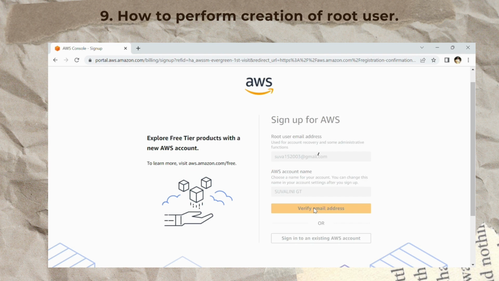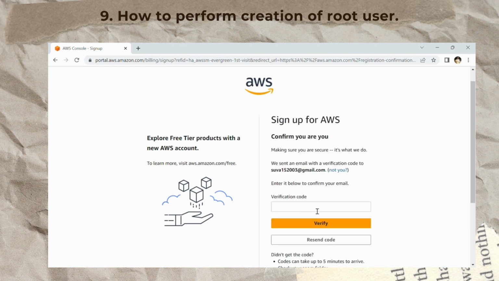Then I have to click verify email address. Later, there will be an OTP sent to my email. So I have to key in the verification code in the box.